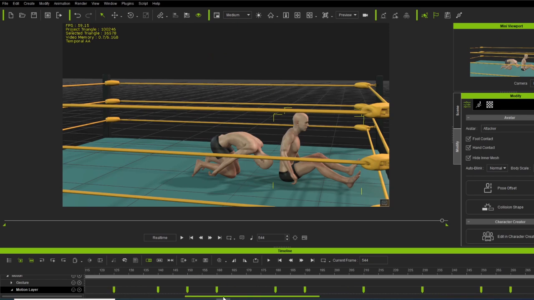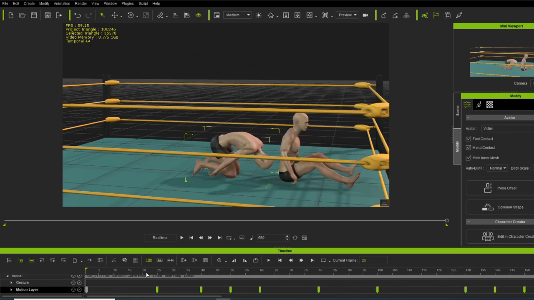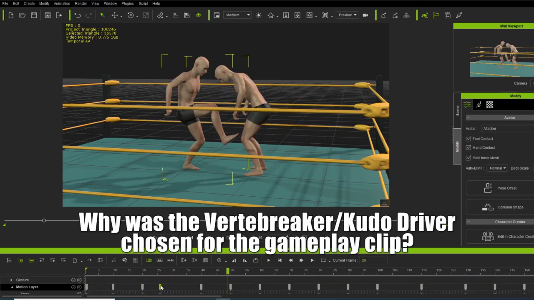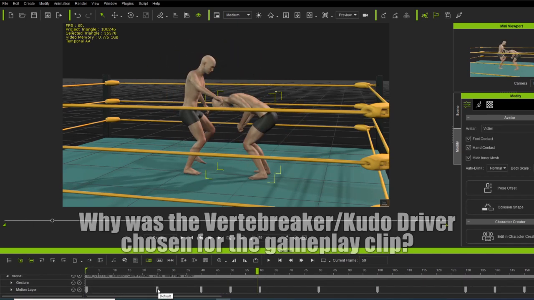Now we're going to take a couple questions that have been asked over Twitter and Discord about this process. So the first question is, why was the Vertebreaker chosen for the clip as well as for this video? Which, for those of you who haven't seen the clip, here it is.